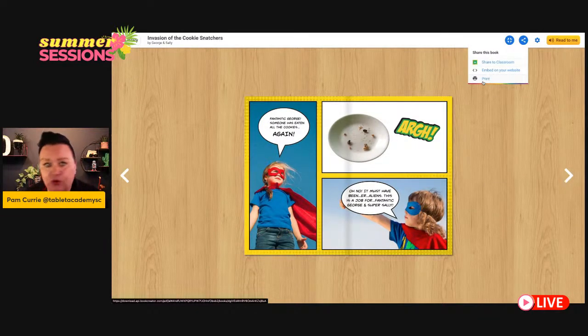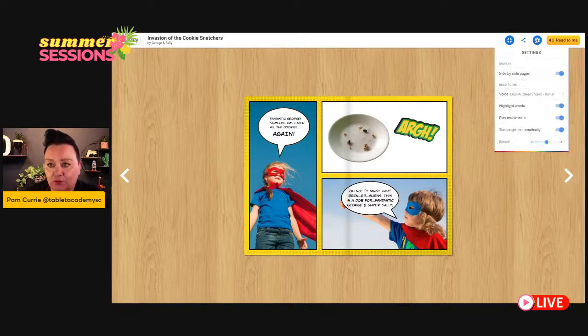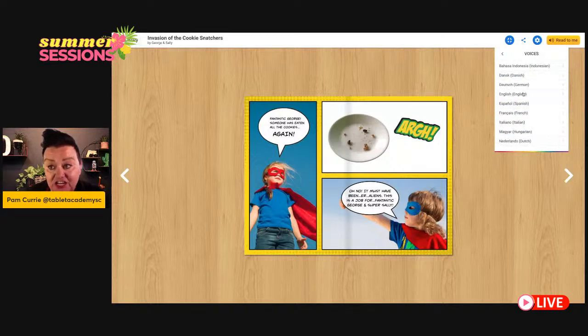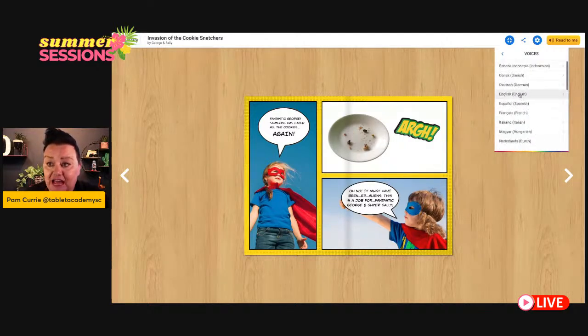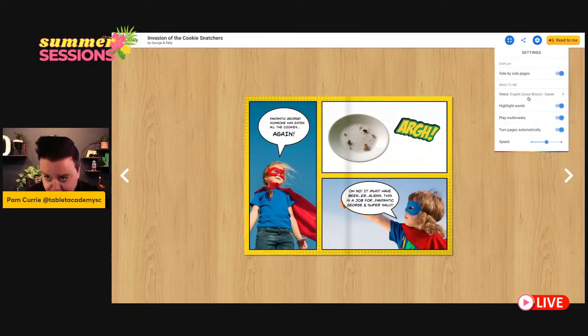But if you really want to, I guess you could waste some paper. And you've got some settings options there, where you can change the display and you can change the voice. So if you don't want Daniel the man reading your book, you could change it so that it's a woman's voice. And you've also got different language options there as well.